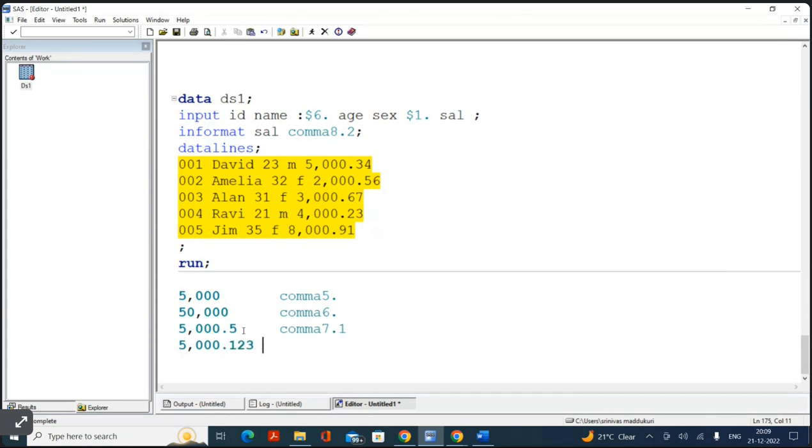Now I have 5 comma 000 comma 123. Tell me what should I do? Comma 9.3. Now I have 234 comma and 234,000. Now what should I do? Comma 7 dot.